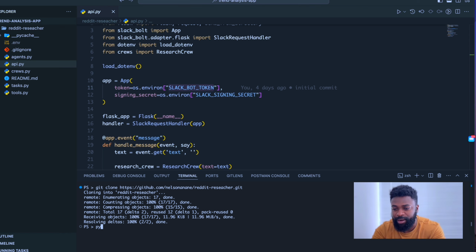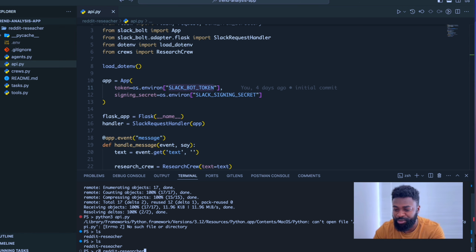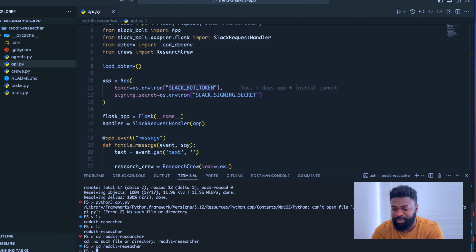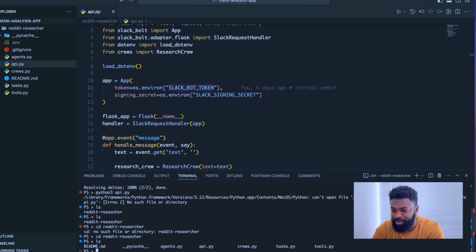I'm just going to run our script, okay? So if you're having this error, just run this command, cd reddit research error. And I'm spelling it wrong. I spelled research error, guys. That's my fault. We are in our directory now, so I can run python3 api.py.